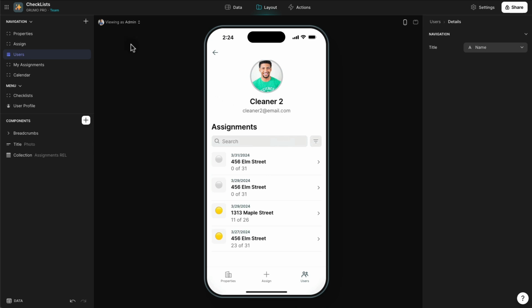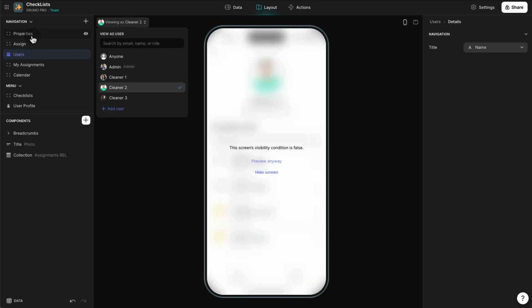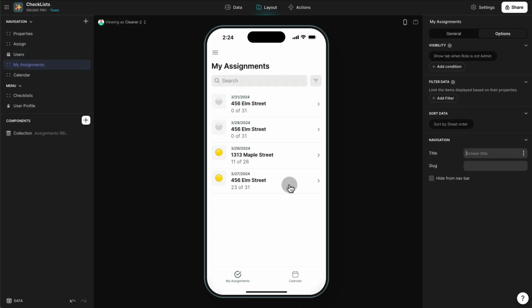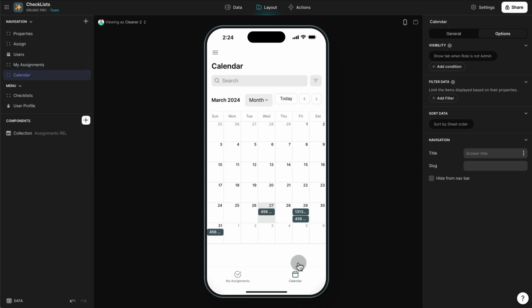So let's do that. Let's pretend that I'm going to log in as cleaner number two. And now I'm going to go to my assignments. And you can see here, as soon as this user logs into the app, they're going to see two tabs, one with a list of assignments and a second tab with a calendar showing all the different assignments.